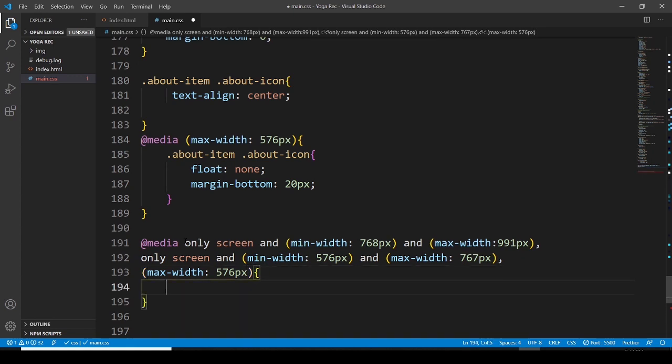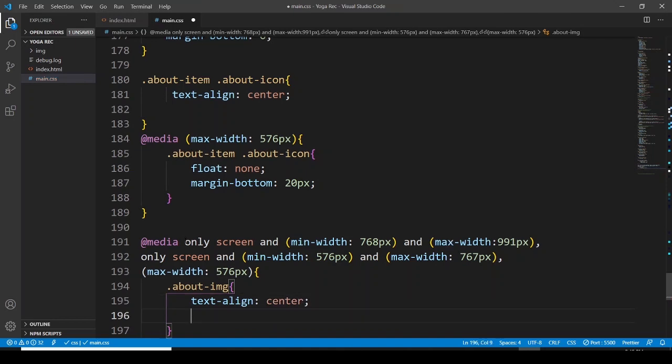Now we have to say that the about image is, I have to text align center, and margin bottom is going to be 50 pixels.